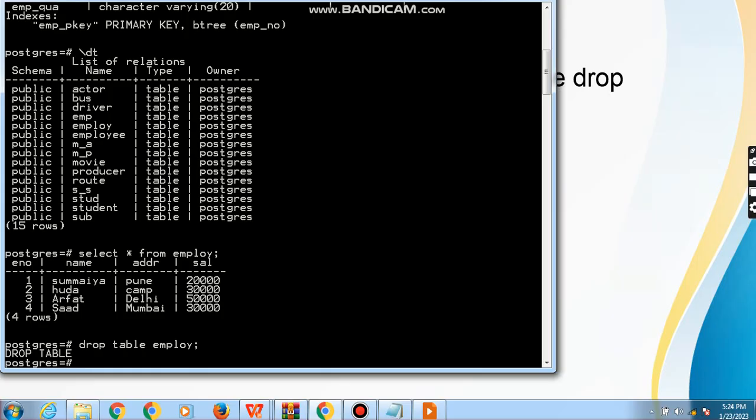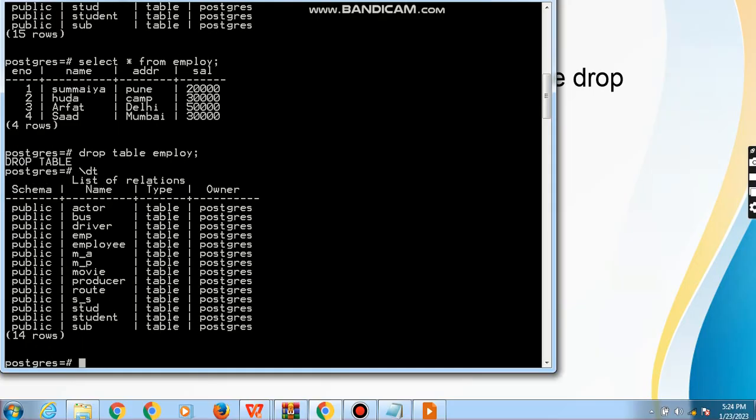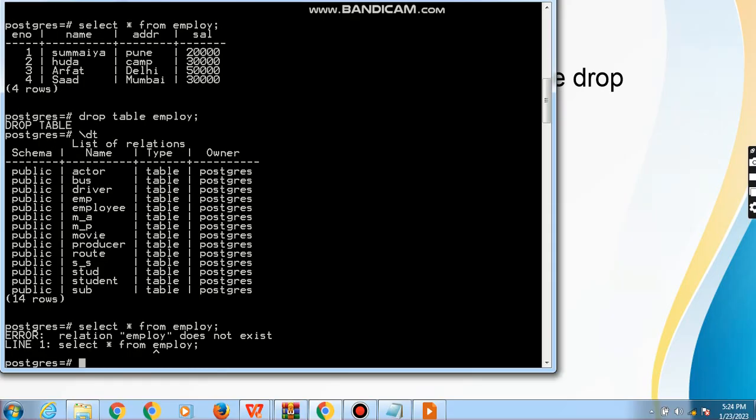Now let's see what happens. I will do first \dt. Let's see whether the table is there in the database or not. So you can see there is no table employee. That means the table got deleted from your database with the definition. So obviously select star from employee is not going to work, since it is telling relation employee does not exist. So this is the concept of the drop command.